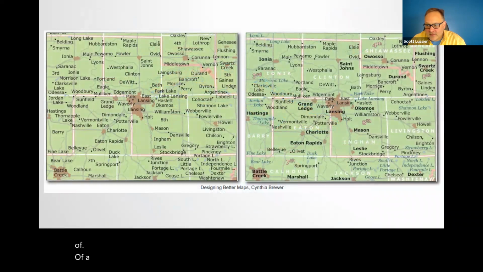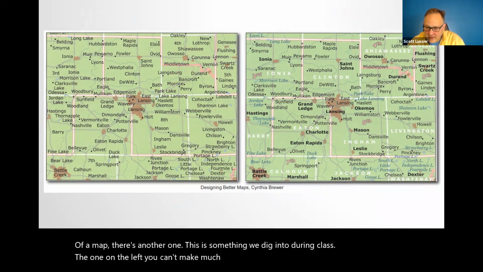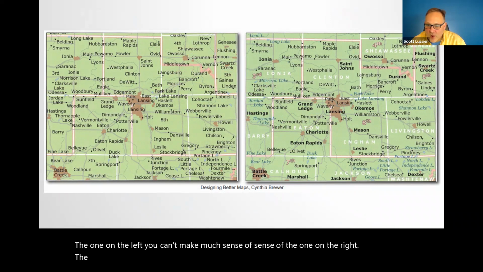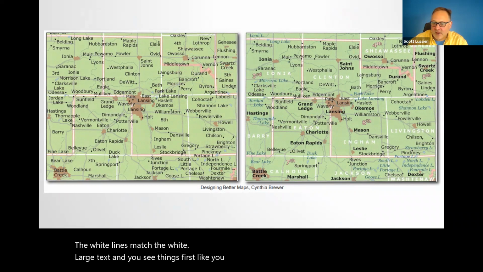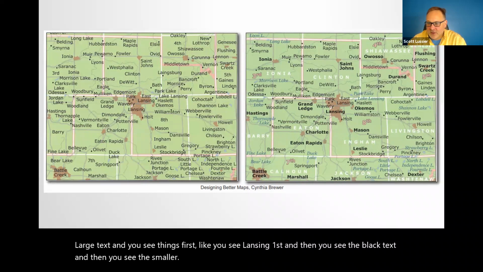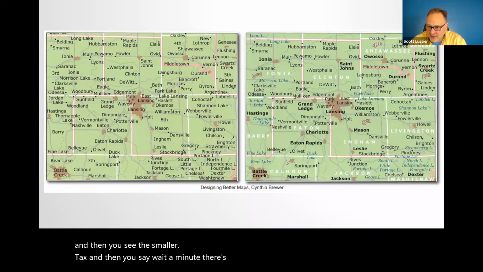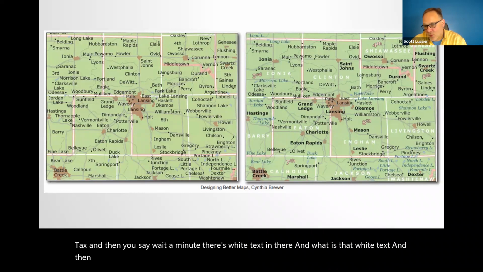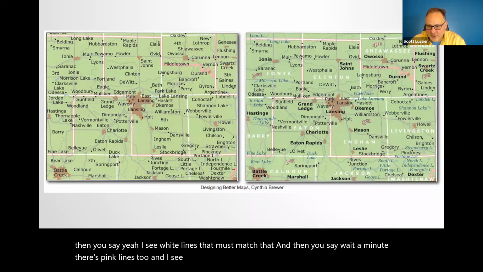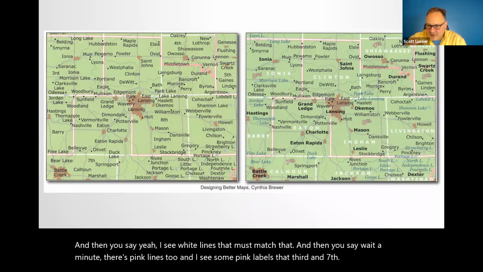Here's another one. This is something we dig into during class. The one on the left, you can't make much sense of. The one on the right, the white lines match the white large text, and you see things first, like you see Lansing first, and then you see the black text, and then you see the smaller text, and then you say, wait a minute, there's white text in there, and what is that white text? And then you say, oh yeah, I see white lines, that must match that. And then you say, well, wait a minute, there's pink lines too, and I see some pink labels, the 3rd and 7th. And you say, okay, so that must match that.